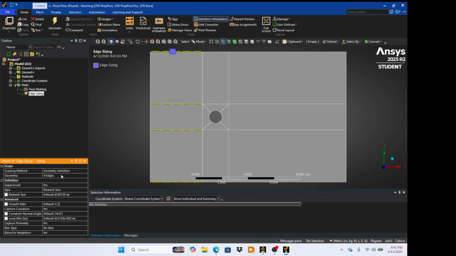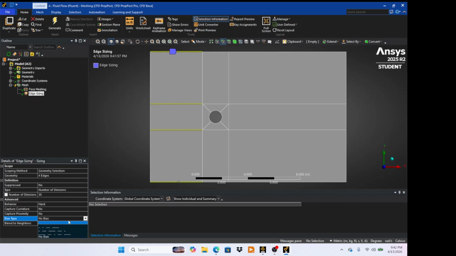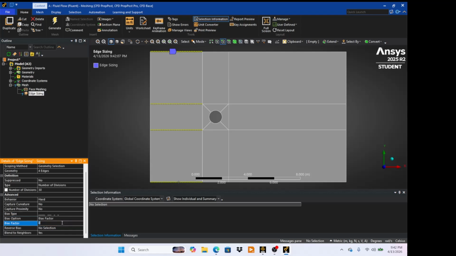We want to make sure that we are in number of divisions. We're going to set this to 30. And then we are going to capture curvature. No. We want to make sure our behavior type is hard. And then we want to make sure that our bias is set to the first one, so that way you have it getting finer.